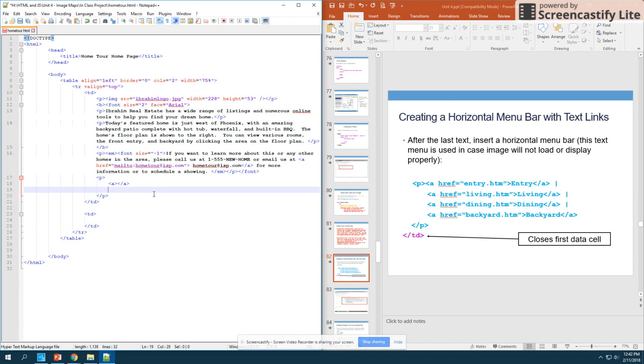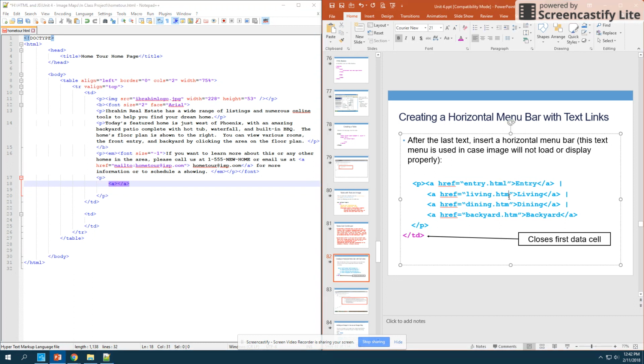So here I have the link for the entryway, and you'll notice these need to be all HTML. So I'm going to add those in really quick. So I have href equals entryway.html. And then it's going to have the word entry in between there. And then I'm just going to add in that vertical line. Remember, you press shift and then the button above enter. So I'm going to have entry followed by that vertical line.